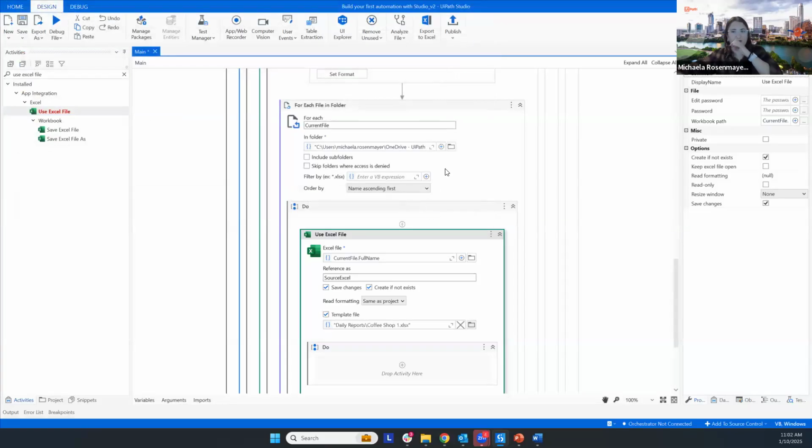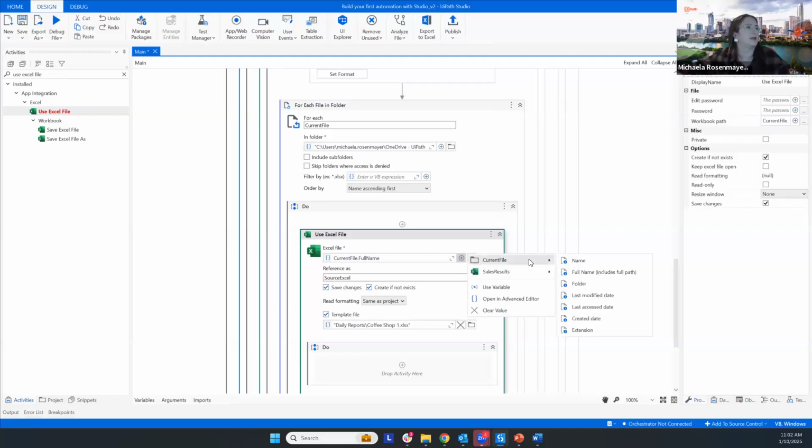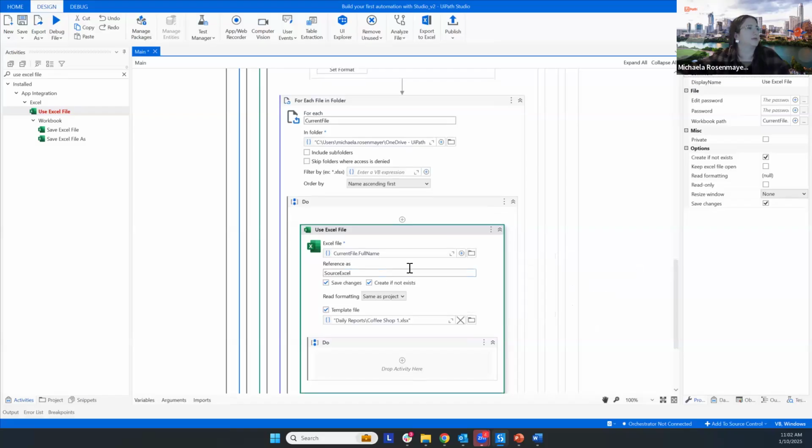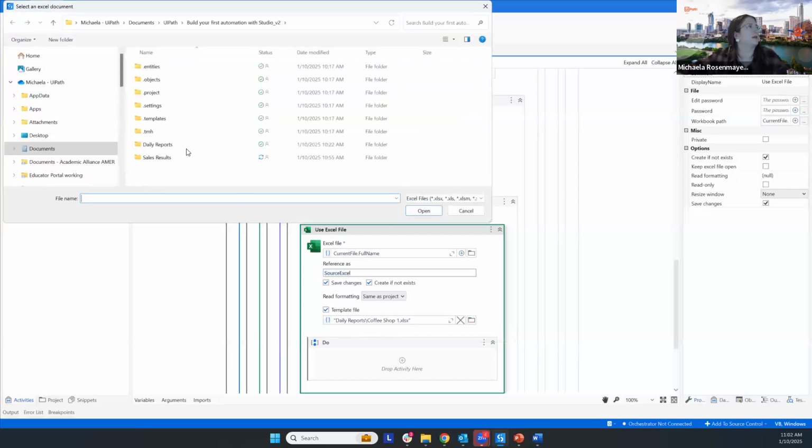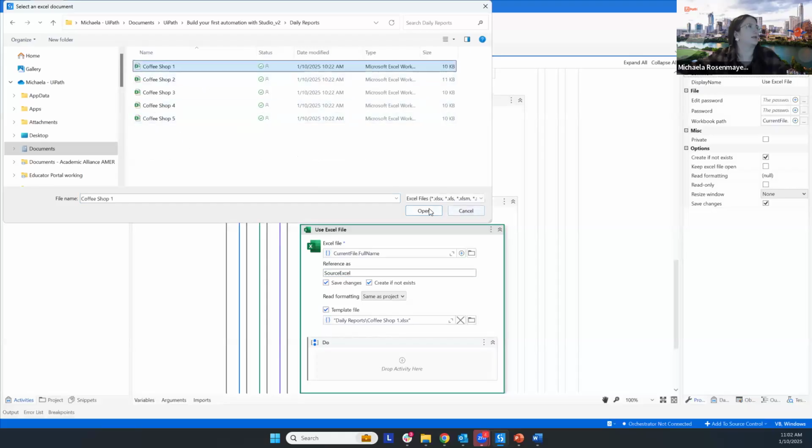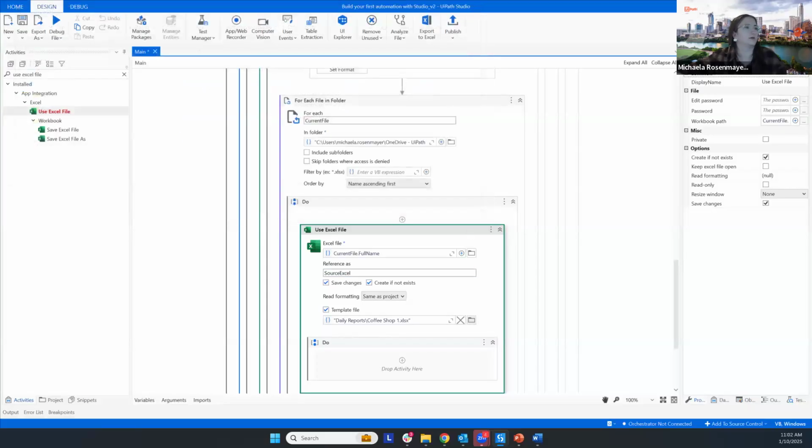So I know that was kind of a lot all at once, so let me go through it one more time. So for my use Excel file activity, I clicked the plus sign. I clicked current file. I then went to full name. I changed my reference as source Excel. I clicked the checkbox for template file, and then clicked the folder icon. I navigated to daily reports, chose coffee shop Excel or coffee shop 1, and then clicked open.